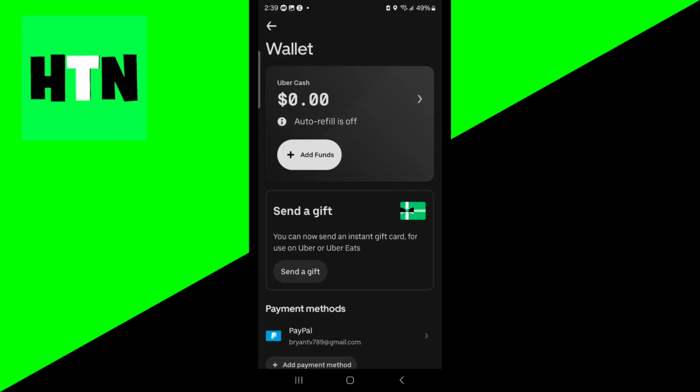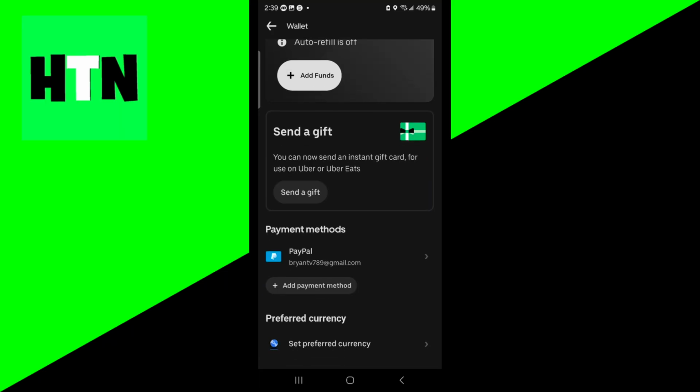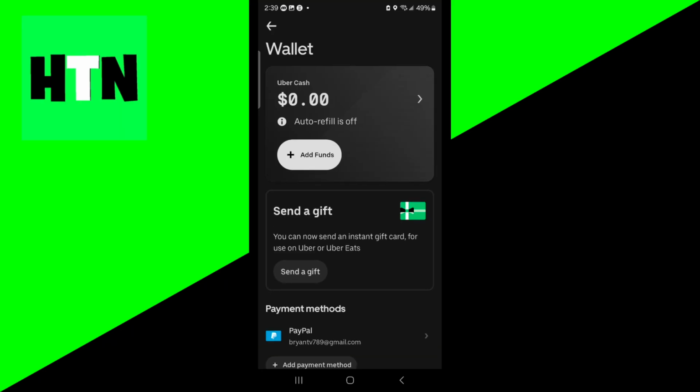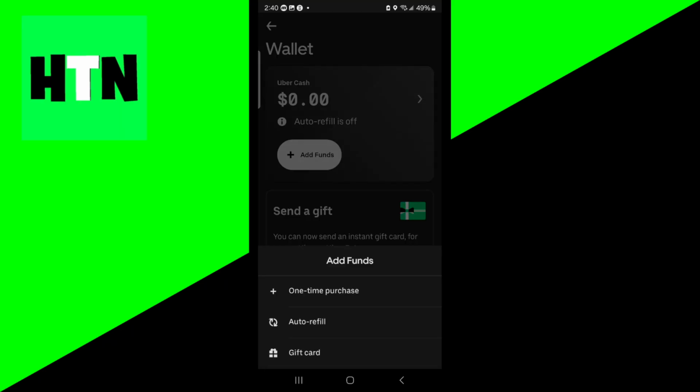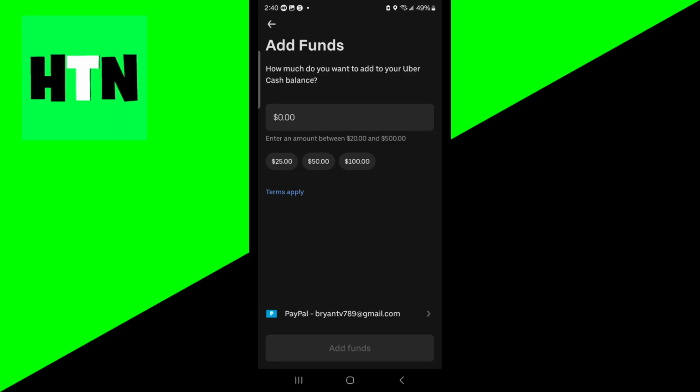And you will notice that it will now give us our Uber cash balance. In order to add funds, we need to press on this button that says add funds, or we can go over here to where it says payment methods and press add a payment method. So let's go ahead and press on add funds like so. You can actually make it so it automatically adds funds to your Uber account, or you could even use a gift card as well. For this video, I'm going to be doing a one-time purchase like so.